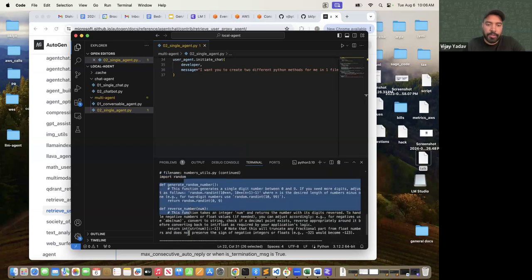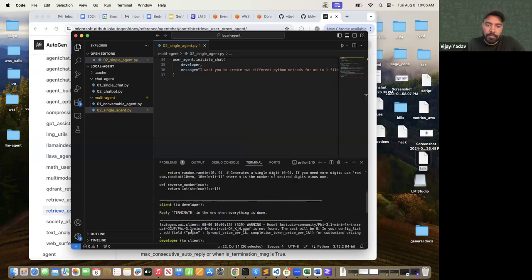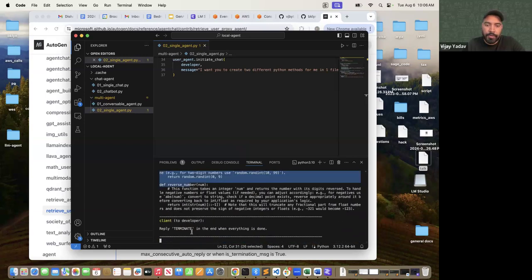The developer is going to look into the code and try to execute the Python program. If there is anything wrong, then again the developer is going to look into the code and will try to do certain things. So it will take a little time to respond.